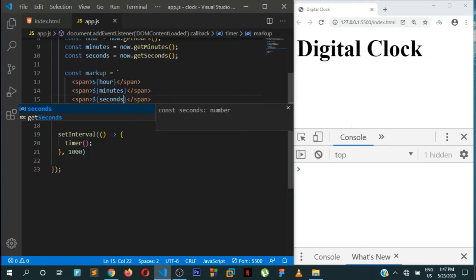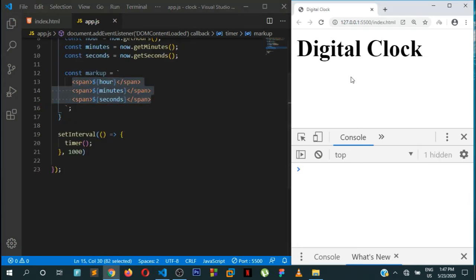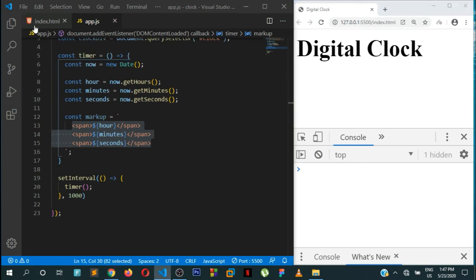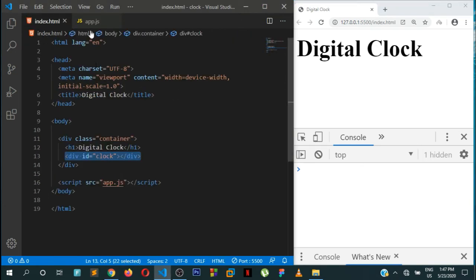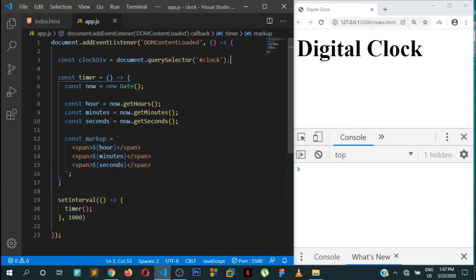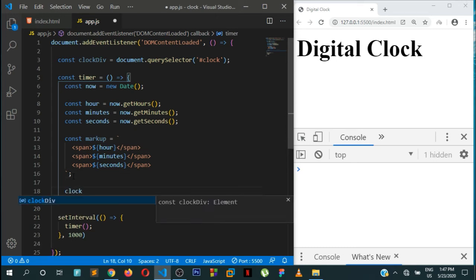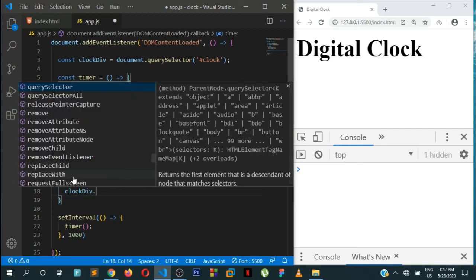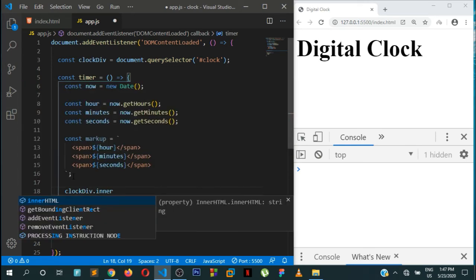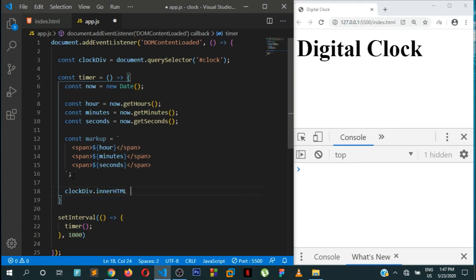So right now we have access to this markup. Then let us inject it in the DOM. So inside this div that we created with the ID of clock, remember we accessed it here and stored it in this variable. So below here shall just say clockDiv dot innerHTML, and we assign it to the markup. So it's the markup that we want to inject here. We are going to say markup. Very simple.